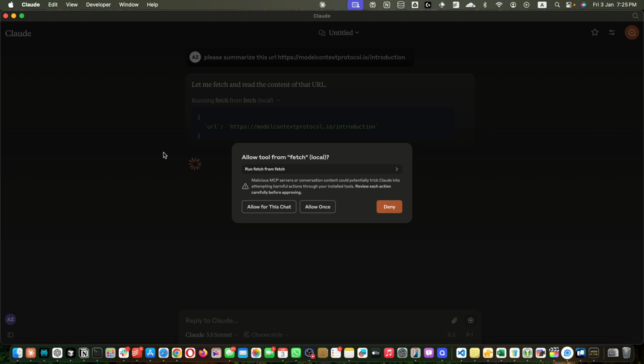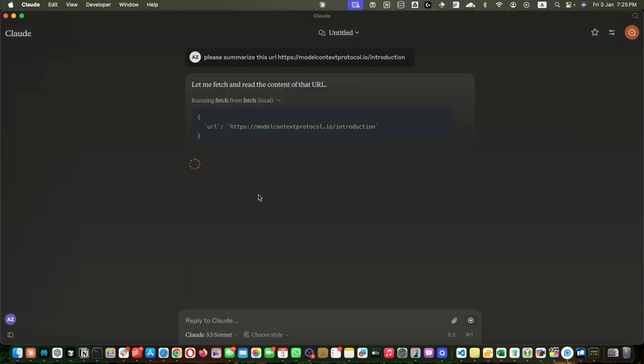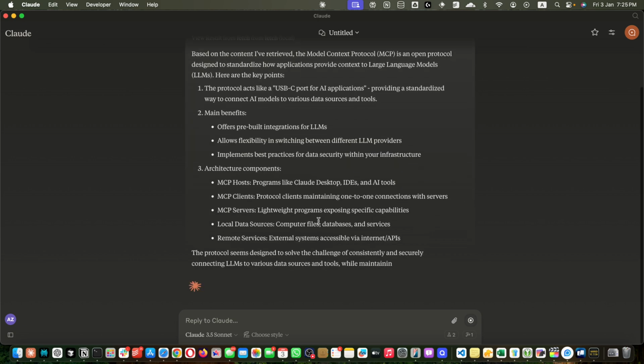Okay, now this time it automatically knows that it has to use a tool, and it is asking for my permission to allow this chat to use this tool. If you click allow once, then it will use it once, and for the second time if it needs to use it, it will ask you for the permission again. But I want to allow it for this entire chat, so I will click on allow for chat. Now it is going to that URL, getting the content, and once it gets the content, it will use its AI model to summarize the content of that web page.